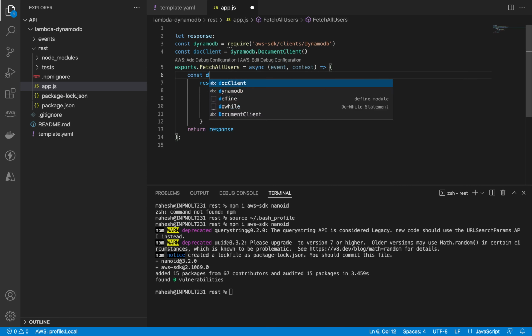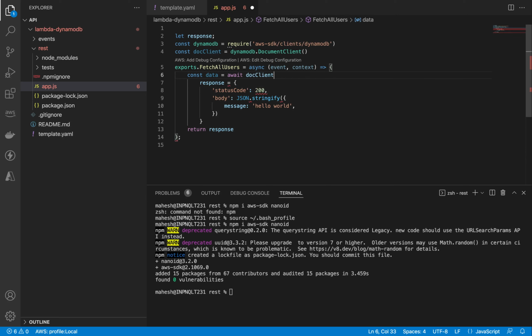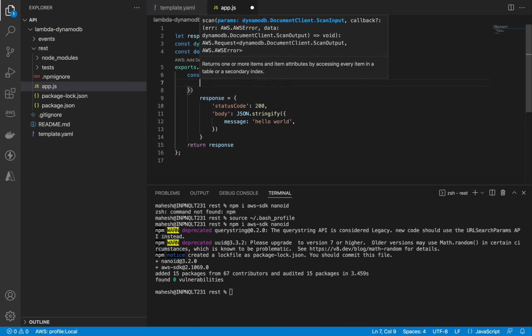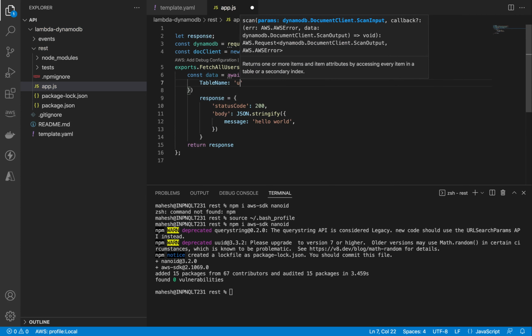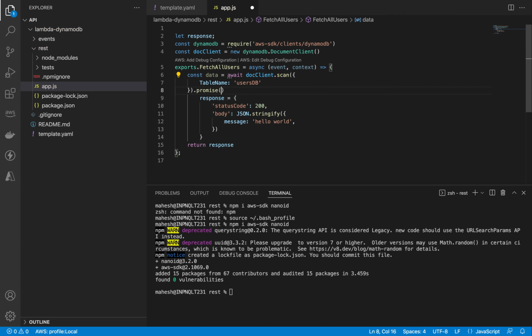After that, here you need to define data. Inside that I'm going to use the await method, and the await will be on my doc client. Make sure to use the new keyword here, otherwise it won't work. So doc client dot scan, I'm going to use the scan method, where we need to define the table name, and the table name will be users DB, let's say. Make sure to write promise. After that, instead of message, I'm going to pass users, and instead of hello world, I'm going to pass data dot items. This is how it will work. This is it, I guess.